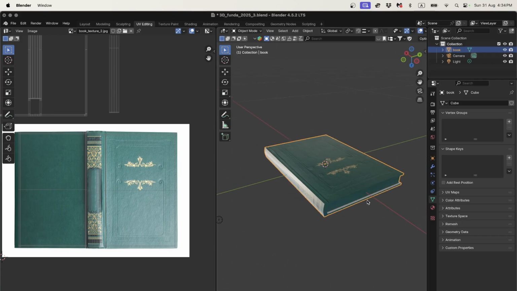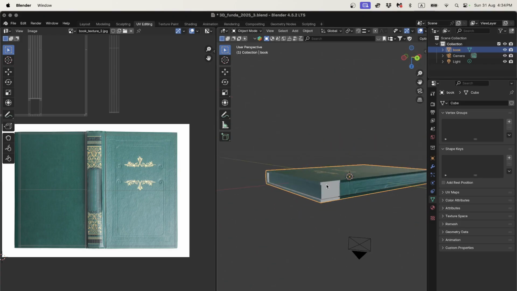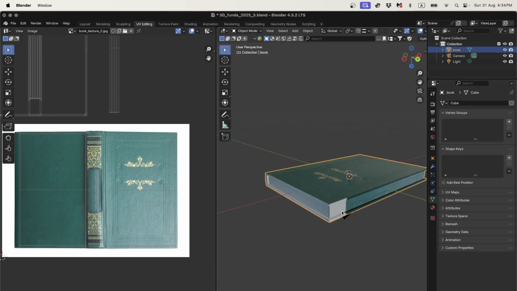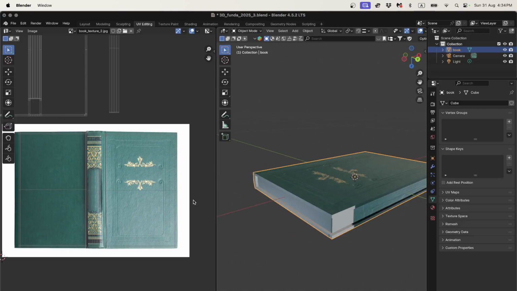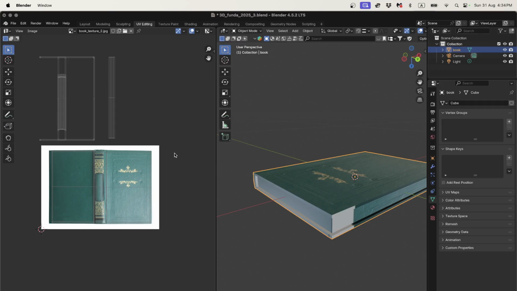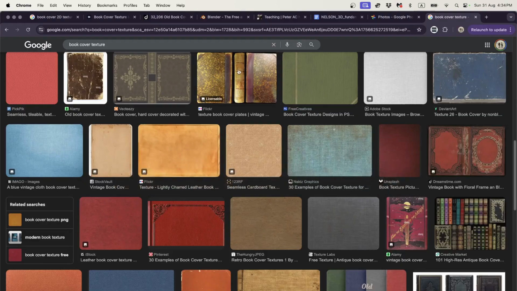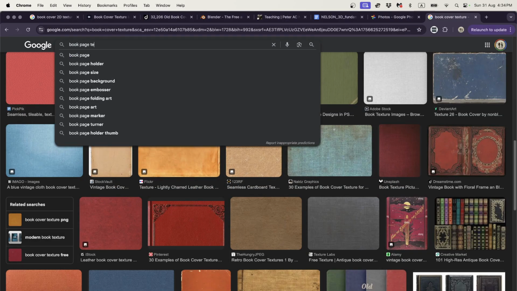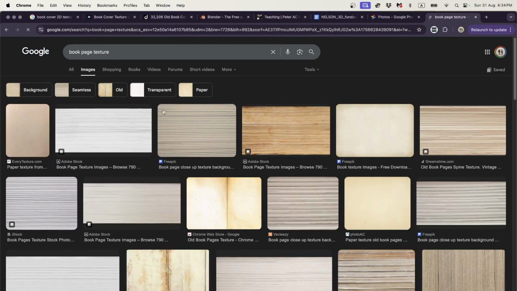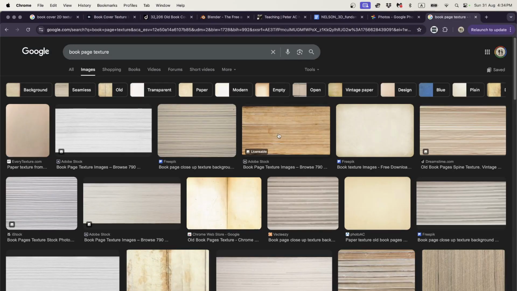Now I wonder if you've seen my mistake yet. The mistake is I don't have any pages. There's no pages for the book. I've only got a book cover. So we can fix this in a few ways. One way is if I was in Google Chrome, I could say something like book page texture. See what we get? Yeah, we want something like that, right? These would be our book pages.